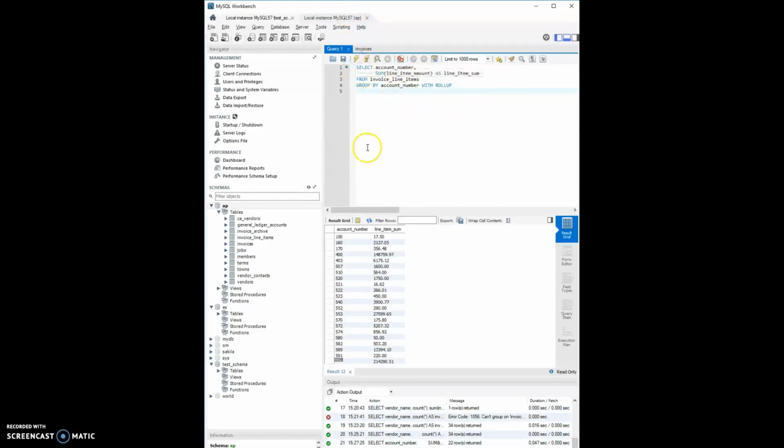So if we run that, you see that we have all these account numbers with all their totals, their sums, and then in the end we have the total of all of these. And there you go. That's it.